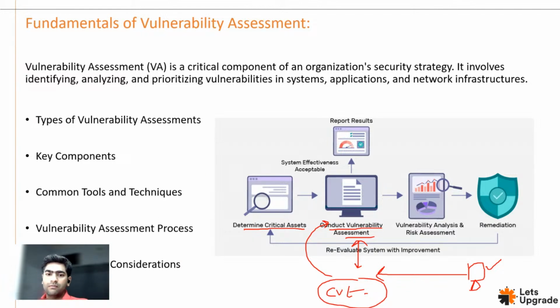Now I'm not talking about this one vulnerability assessment, but about this one: vulnerability analysis and risk assessment. After that we will determine what the risk is for this vulnerability, whether it is high, medium, critical, or low. The scorecard we discussed yesterday, and how we can patch it, which we also discussed yesterday. So these are the exact things we are working around. Then there will be a case for remediation.